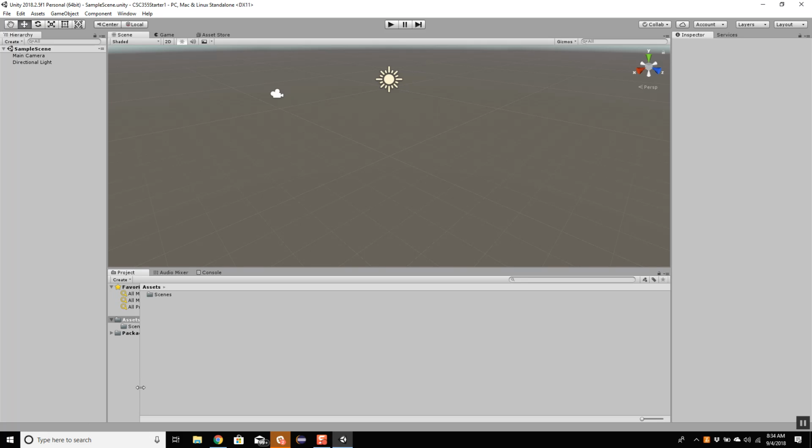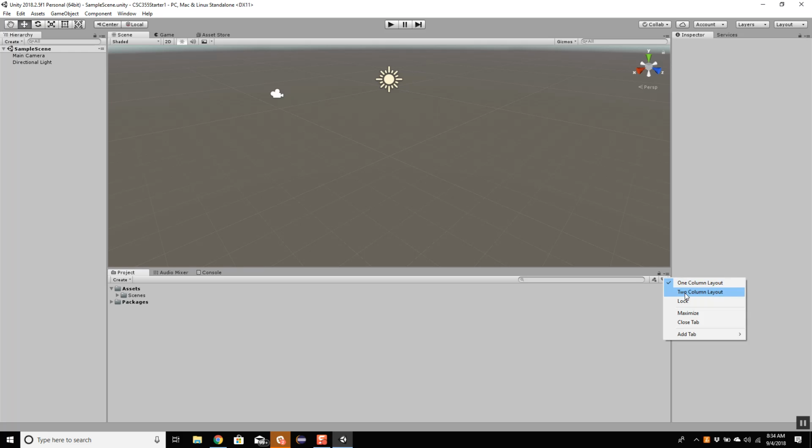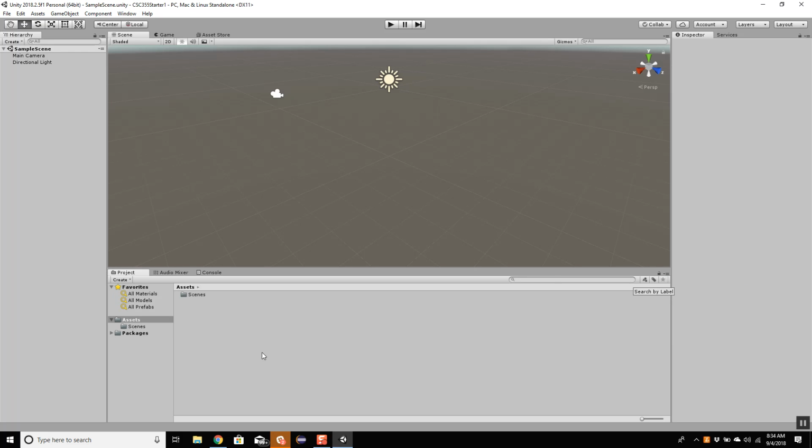Now, I'm going to move this stuff a little bit. Down here, we kind of have our file explorer, and you can change the view of this a little bit: 1-column layout versus 2-column layout. I like the 2-column layout better because you get them boxes of things. Down here, you automatically get a folder called Assets. So your game lives inside of this folder called Assets.